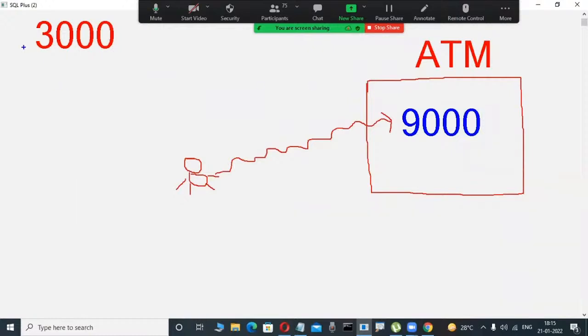Here my balance is 3,000, but how can I get 9,000 rupees? It's impossible. In this case, it will give a message. Have you observed on your ATM machines that some messages are displayed, such as "insufficient funds"?